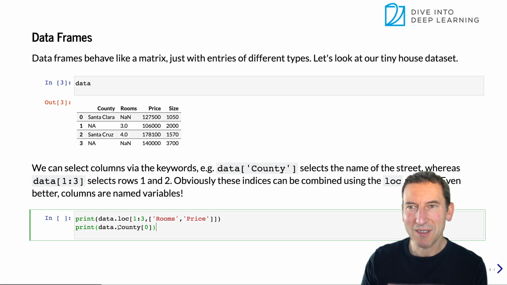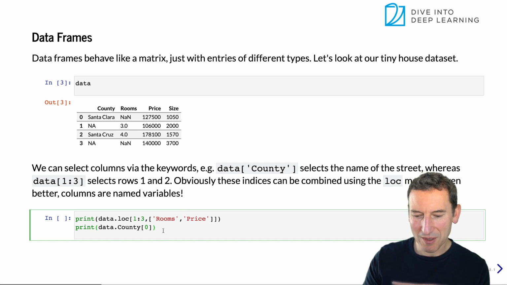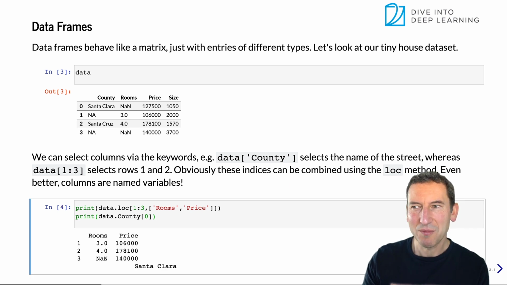So this is the really nice thing. That data.county is now the variable that contains all the things in the county here, and 0 will just give me the first element. So what we should see is basically rooms and price here for the second and third row, and then afterwards just Santa Clara. Okay, let's see whether this happens. It's pretty neat.